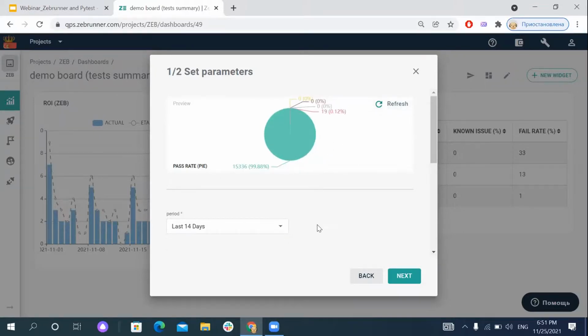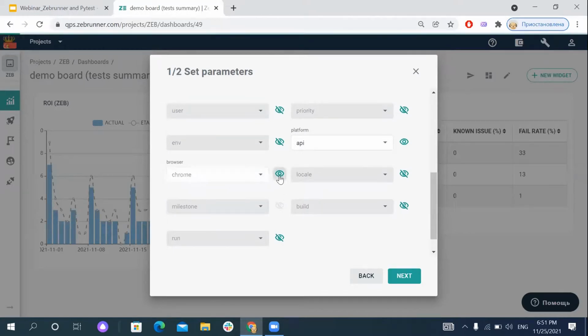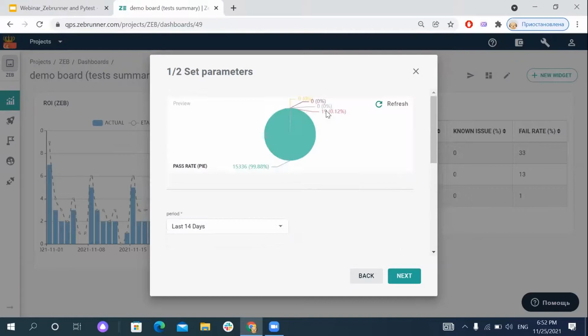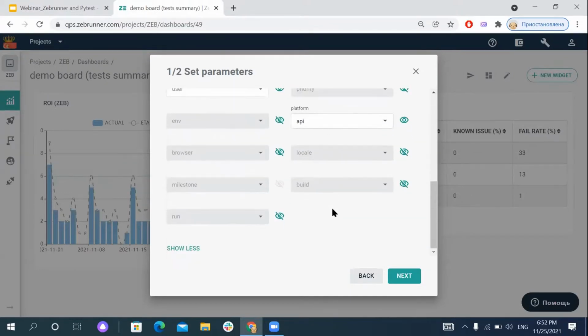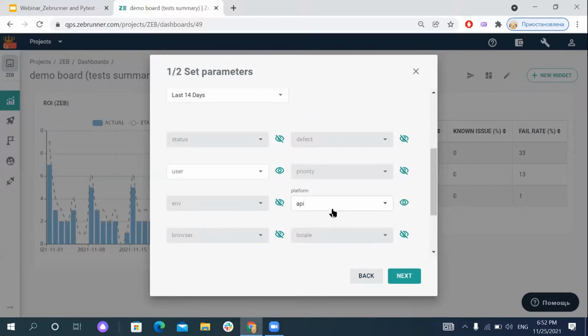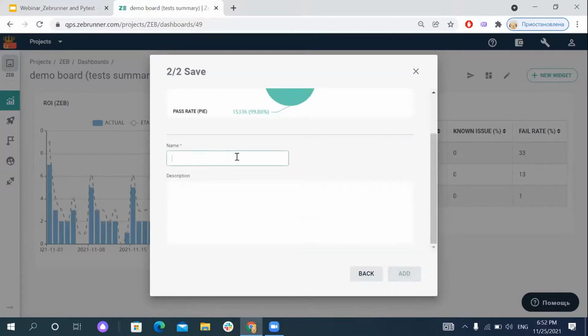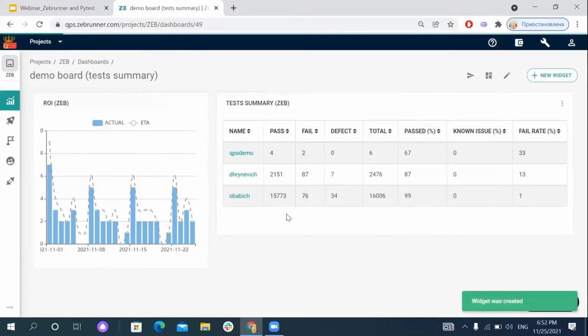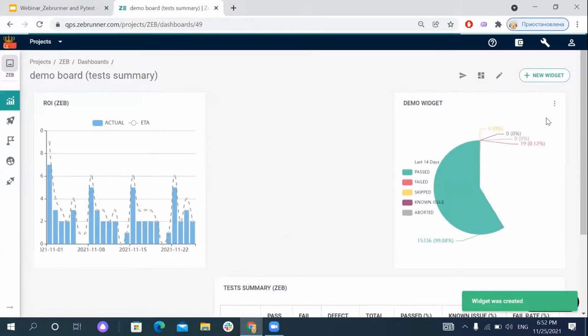So you see that it already changed. And for example, let it be someone else. So for a certain user, for example, only this one. So we only see the information attributed to these filters that we set. And all that is left is to set the name for this widget, and if needed, the description for your team, for example.